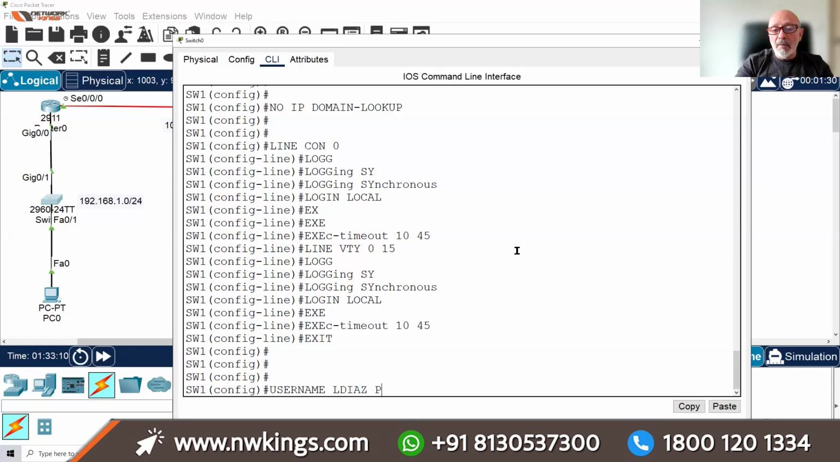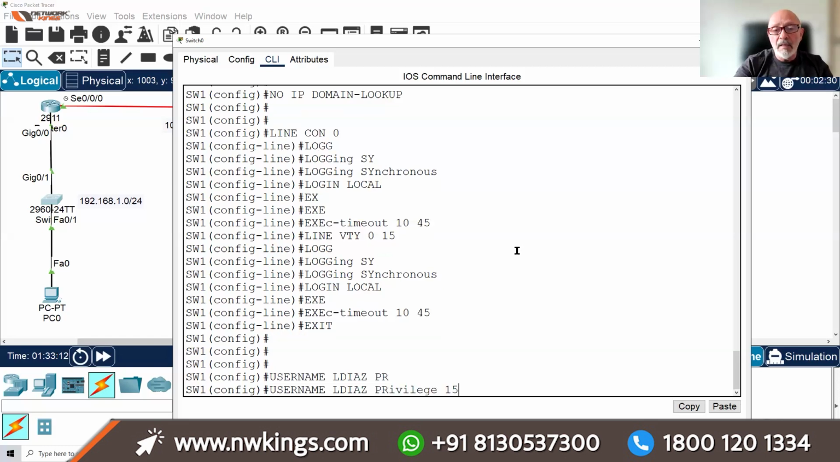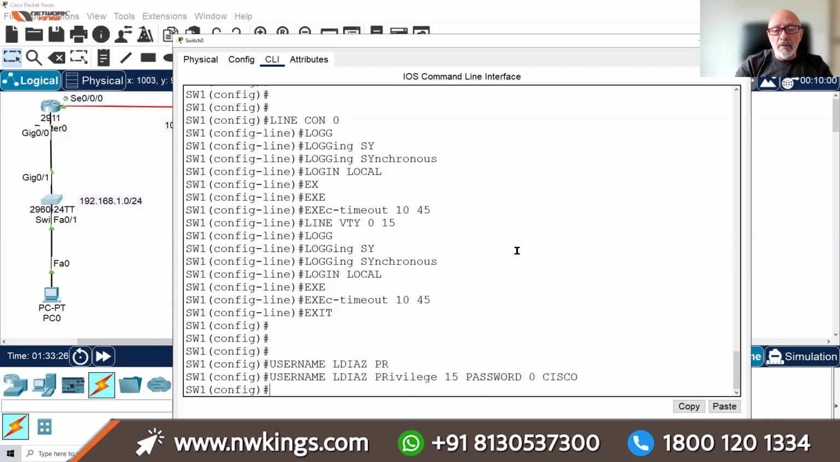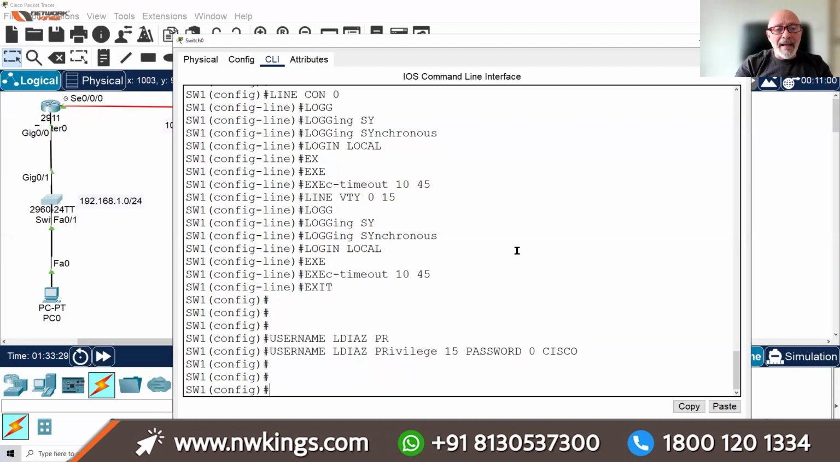LDS privilege 15 password 0 plain text, because service password-encryption is doing it for me, and I'm not going to type an encrypted password already. So what do we use? I think we use Cisco. All right, do that. But now this is a switch.